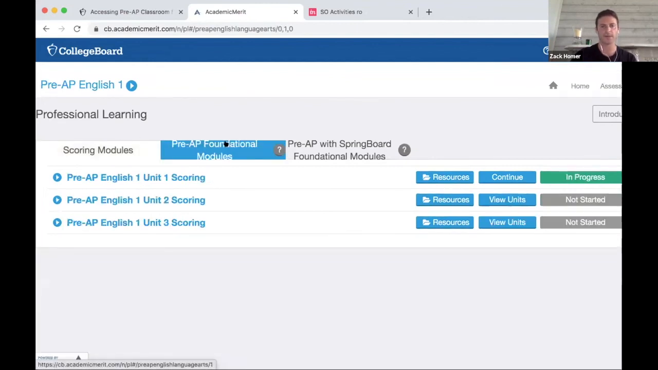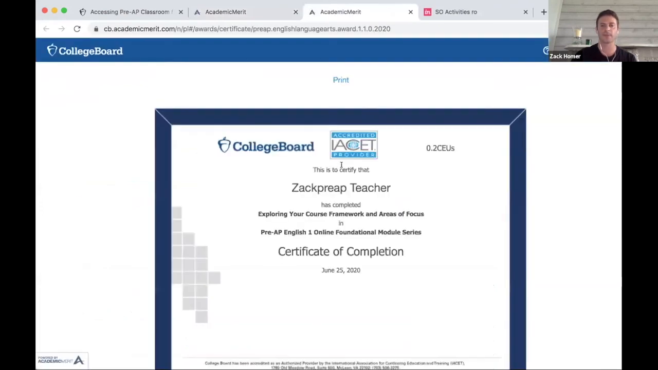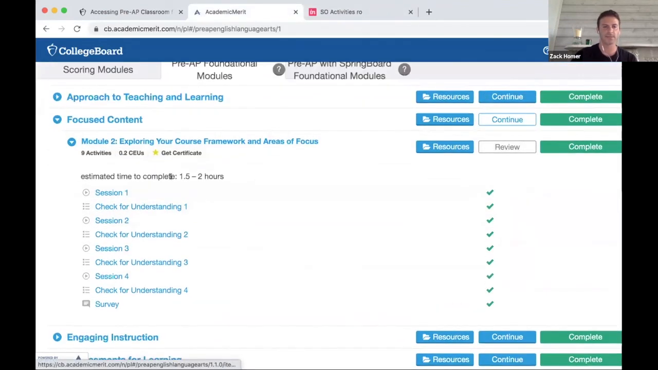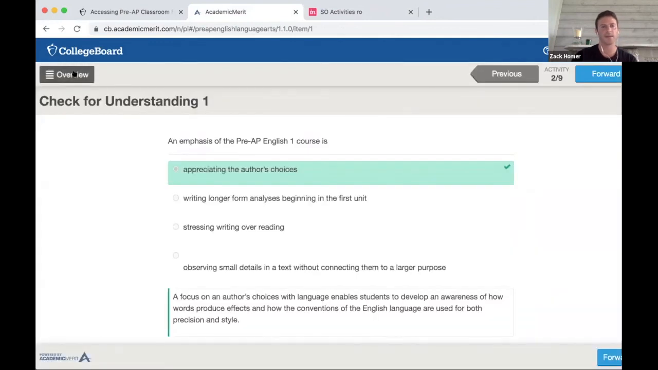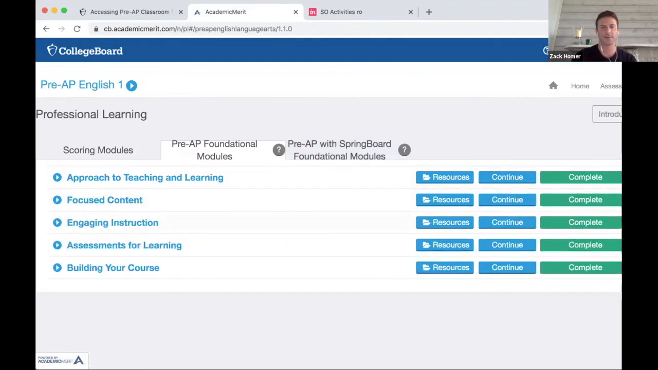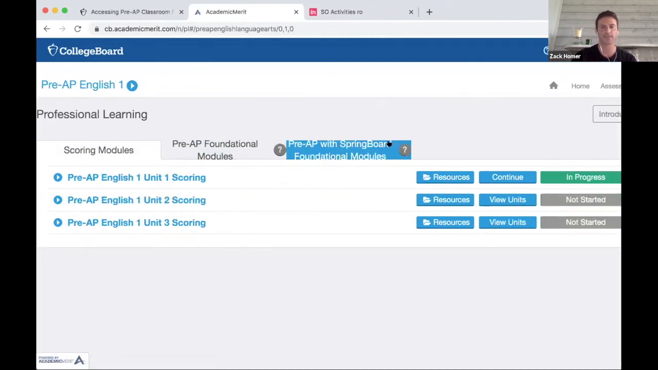One quick thing to note here is that once those modules are completed, if you click Get Certificate, you would be able to generate the certificate for that. Ultimately, you'll walk through each of the sections. It will tell you the estimated time to complete each one. Once you complete each section, there will be a little check mark informing you that the section has been completed. As you can see here, we did a nice job and finished all of our foundational modules. Any type of modules for professional learning will be housed in this section.